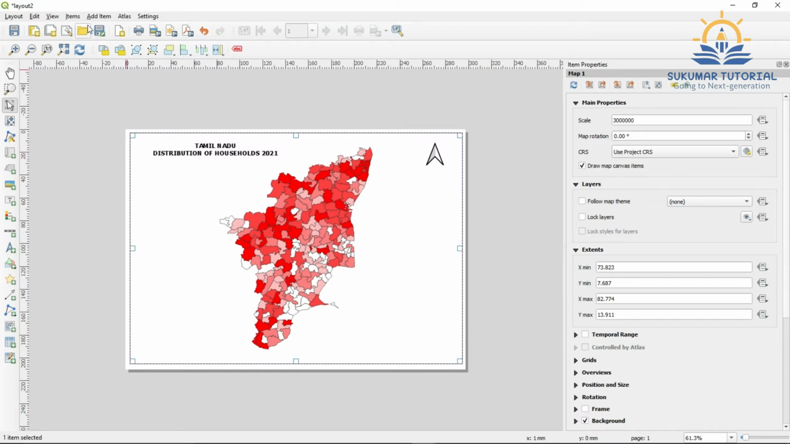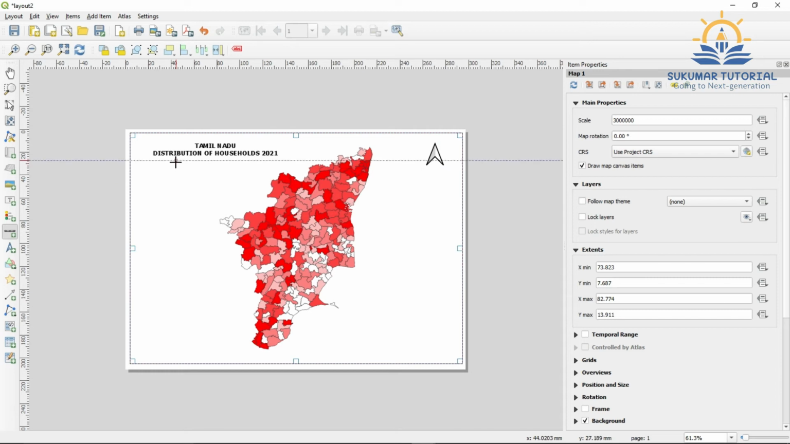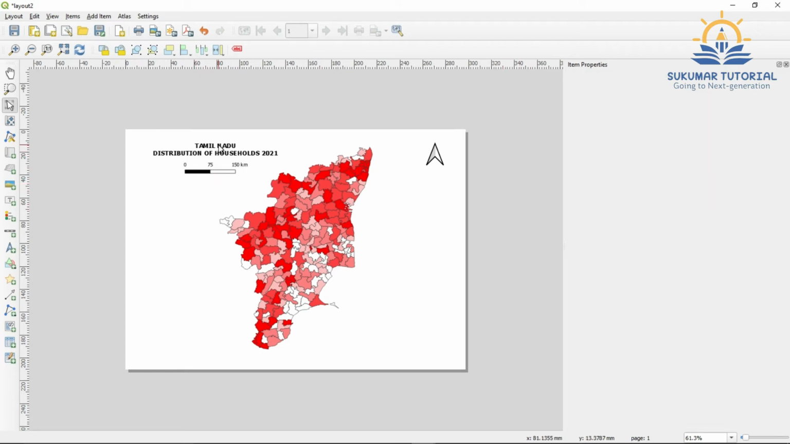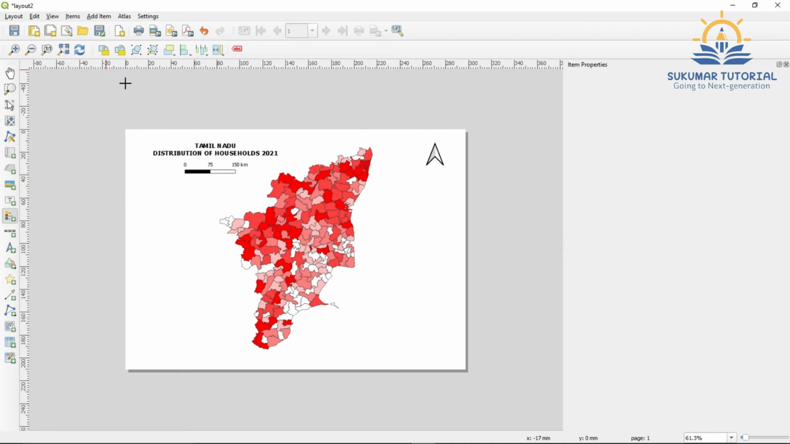Then you go to Add Item once again, Add Scale bar, click it, press the left button, make a box, you get a scale bar, and center it. So you have added a title, the scale, the north arrow has come, and the only thing left is to add the legend. So you go to Add Item, Add Legend.